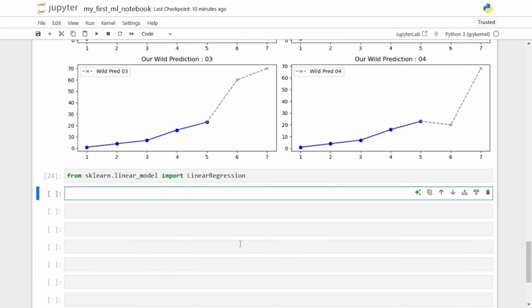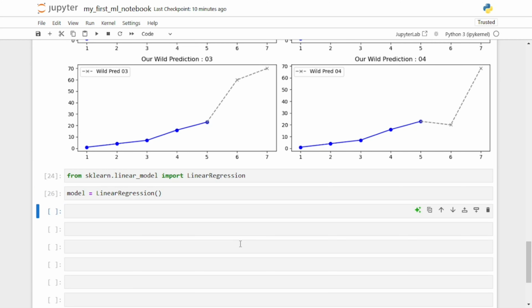Next thing that we will do is we'll create a variable. model is equal to LinearRegression. And if we just run it, then you will create a variable called model. Now what actually we have done, let's take a moment to understand this, right?